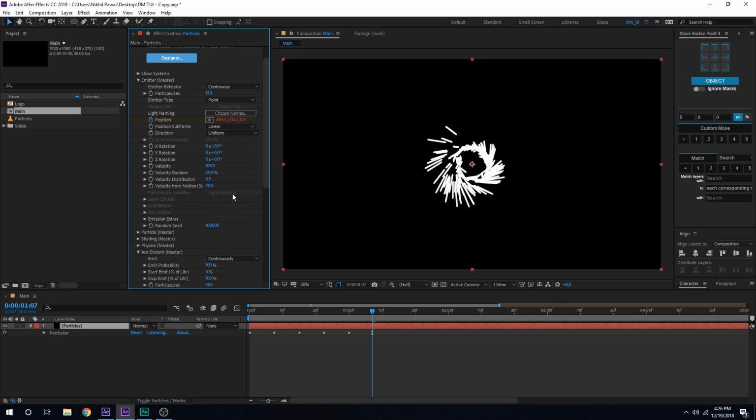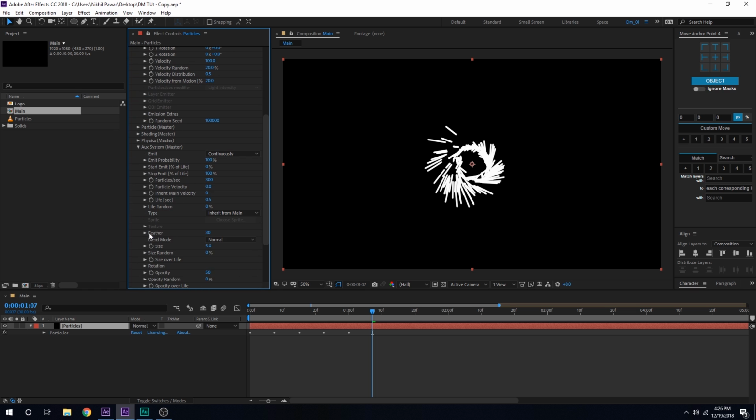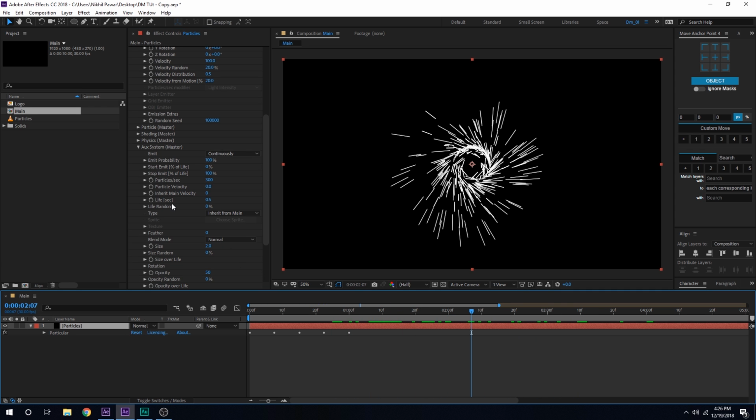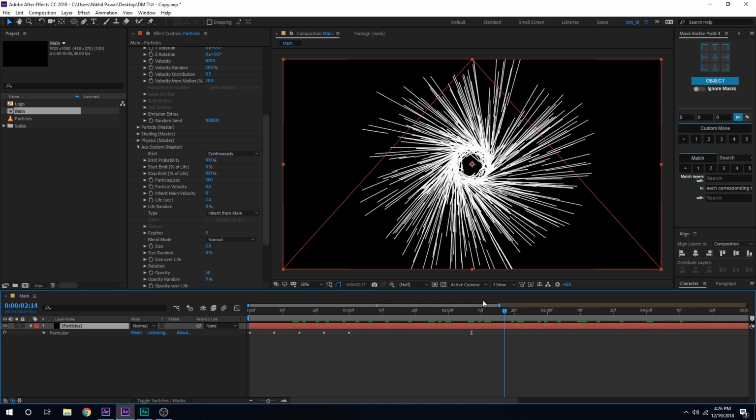Maybe I'll bring down the size of the particles. So let's go into the particles. We don't need any feather. Set this to 0 and bring down the size to around 2. There we go. So now we have something like that. Also for the life, I'm going to set this to 2 as well, so we have more longevity in our particles.